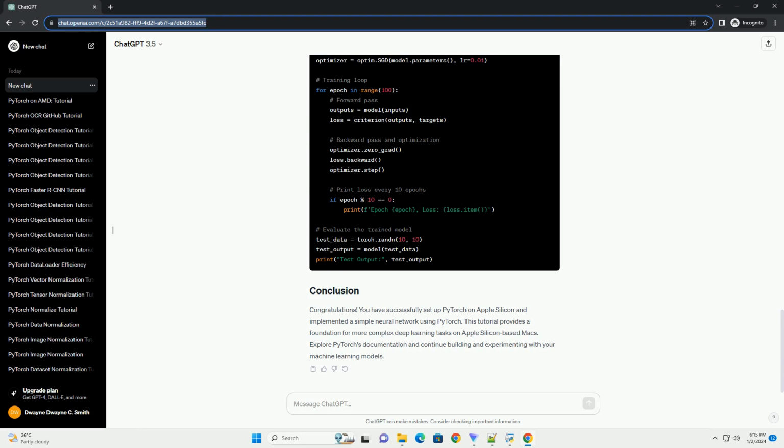Now, we'll install PyTorch using a pre-built wheel for Apple Silicon. Let's verify that PyTorch is installed correctly. Let's create a simple neural network using PyTorch to test its functionality on Apple Silicon. Now, let's train the simple neural network on some dummy data.